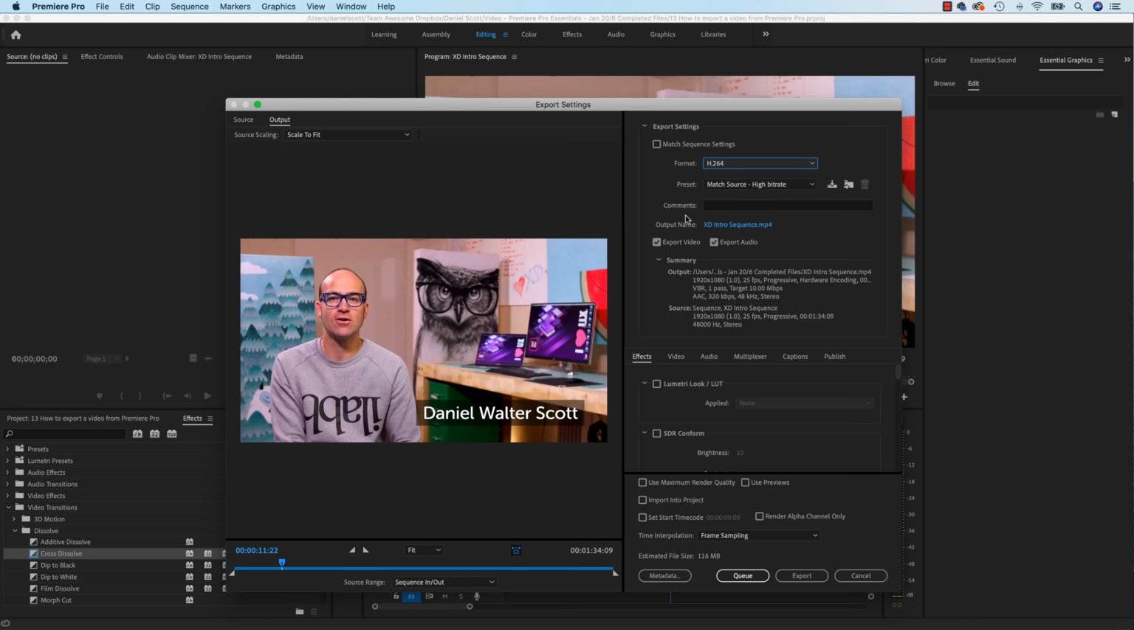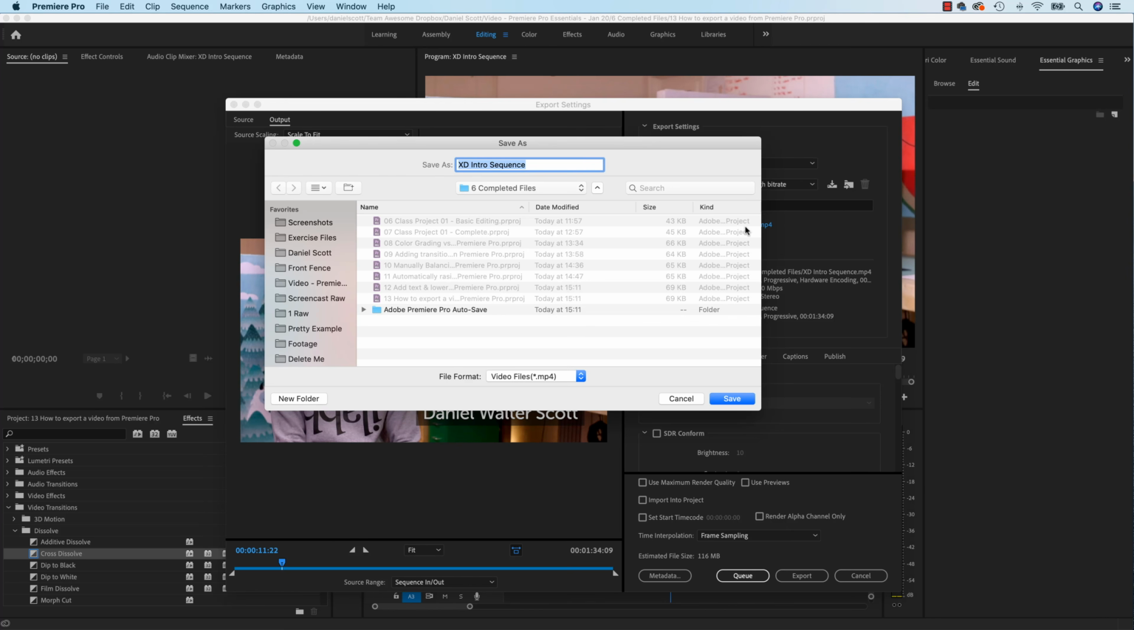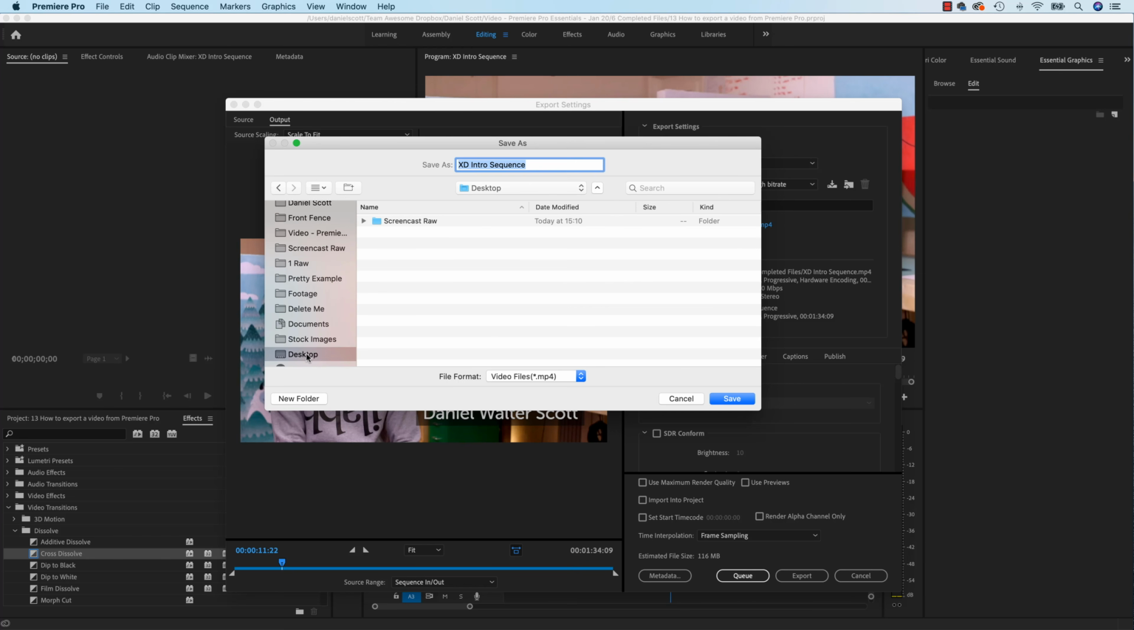The one thing you might change at this stage is the output name and location. You do it by clicking this little blue bit of words here. It takes the name from what you named your sequence. I'm going to put mine on my desktop, just because. I'm normally more tidy than this. I'm going to call it my XD intro, and it is going to be my February 20, and it is going to be called V1.